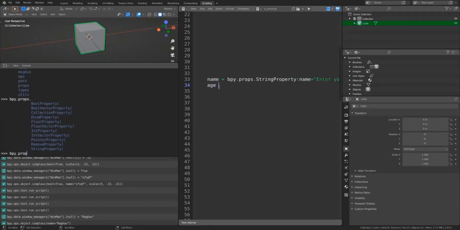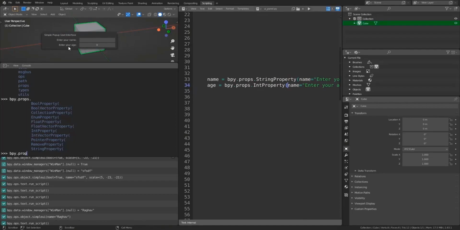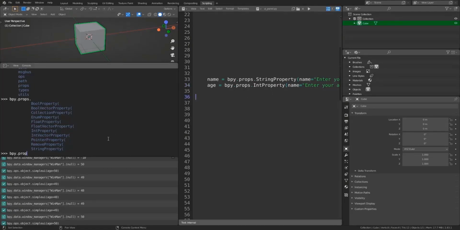So let's take a look at the next property, that is integer property. So age equal to bpy.props.IntProperty, name equal to "enter your age". Let's run this property, and you can see we can enter a value here. We can also enter it like this, or we can use the stepper, and also we can do some customizations for this. For that, go to bpy.props.